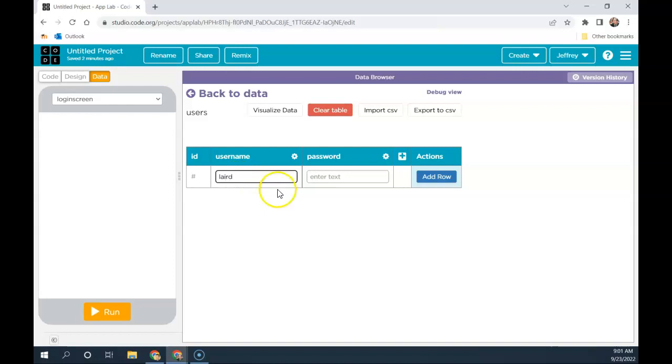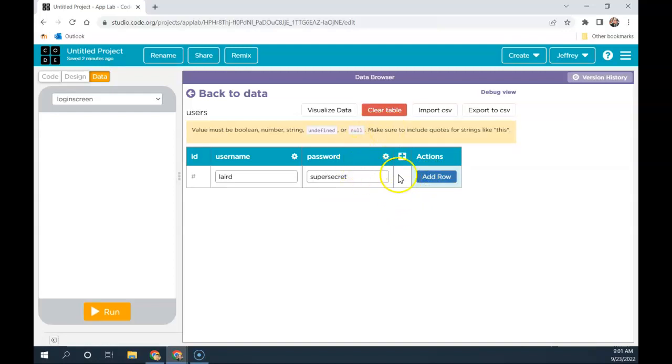Let's do layered with a lowercase there. Password is super secret password. And then I can add a, oh, that's a great point here. I'm going to add a row. Notice that I got an error up here. Value must be Boolean, number, string, undefined, or null. Make sure to include quotes for strings like this. So they're helping me out a little bit here.